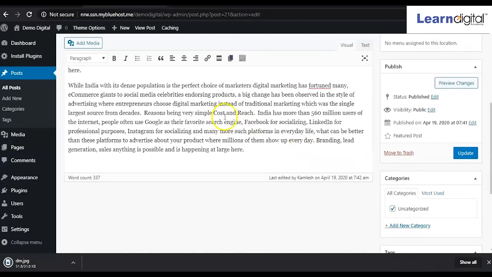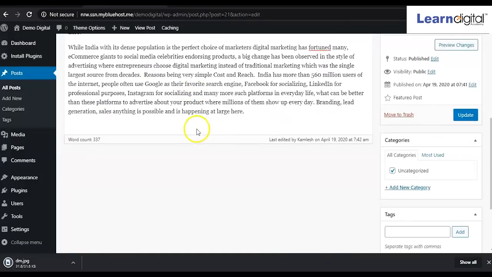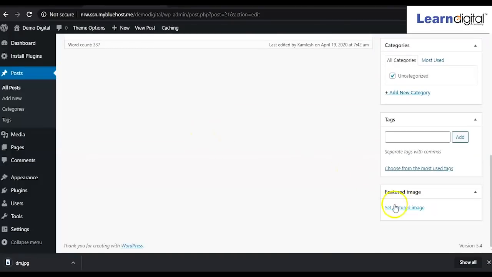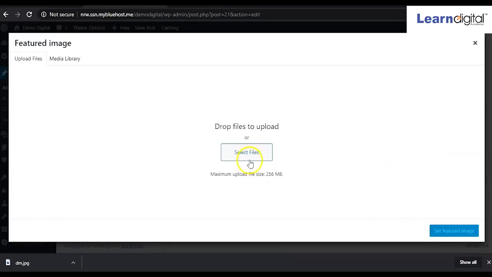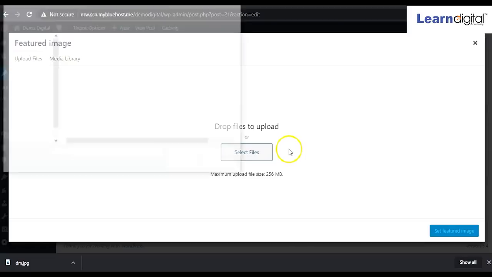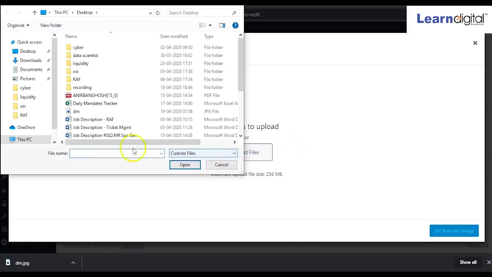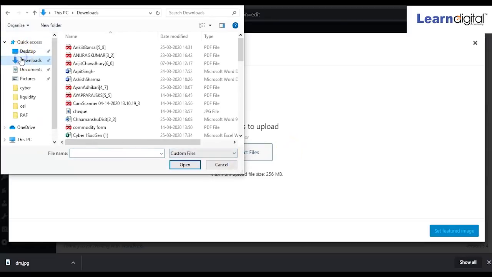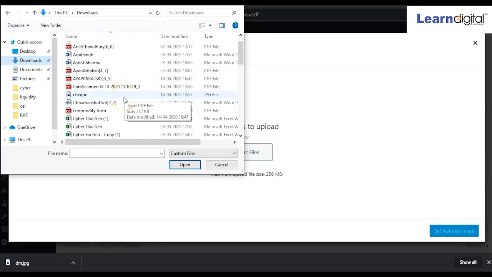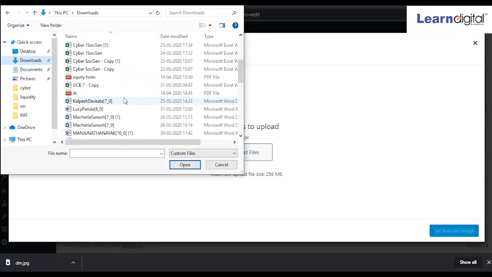So in your post, on the right side, there will be an option called featured image. Click on featured image, click on select file. The image that you have downloaded, you have to select here.